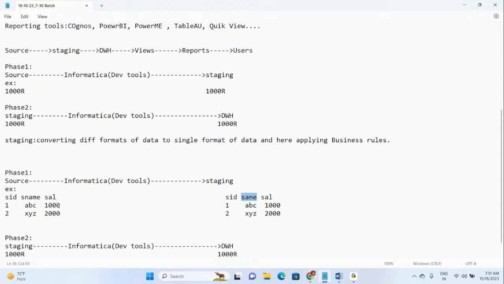Same way, data wise. Here, 1, ABC, and 1000. First record also 1, ABC, 1000. Properly loaded. And same way, second record, 2, XYZ, and 2000. And here also 2, XYZ, and 2000. Now, data-wise it is properly loaded, but structure-wise wrongly loaded. That is the defect. Like this, we are verifying.